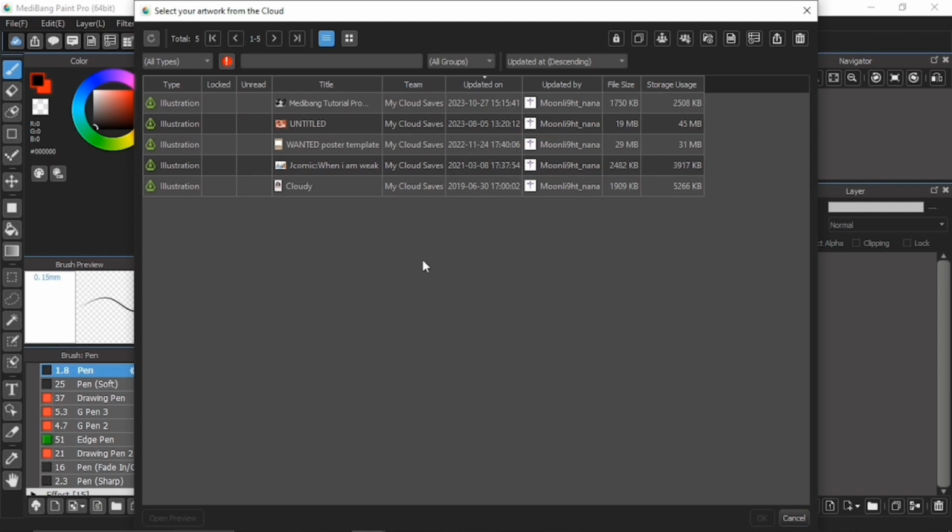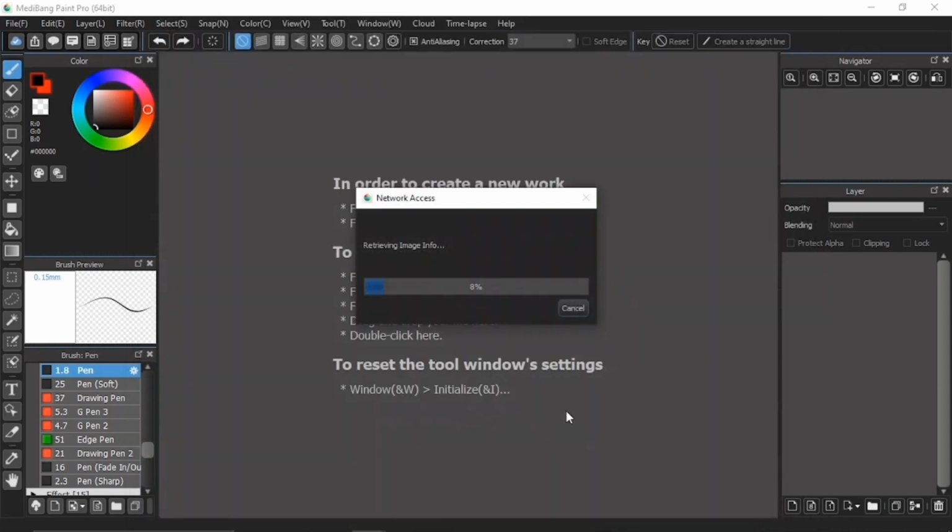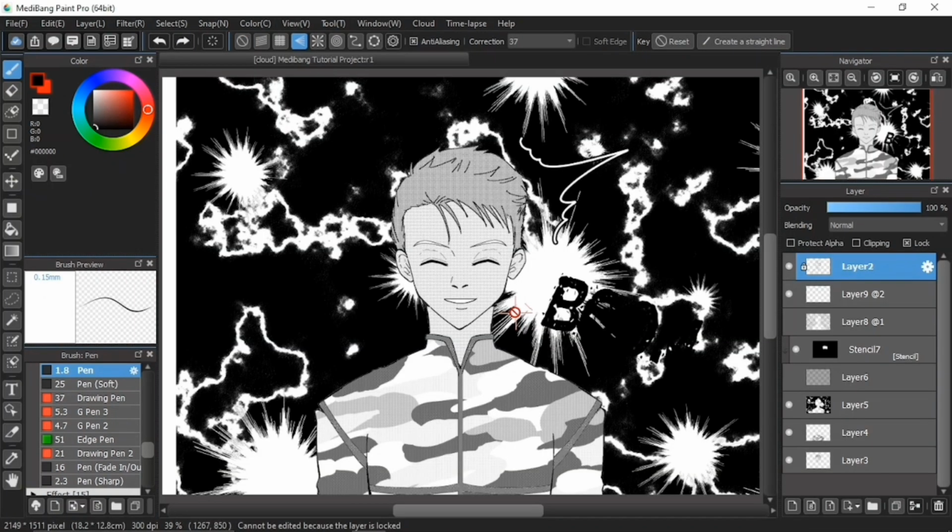So let's check for the project I just saved, and it is this one. Okay, the Medibang tutorial project. Let's click on it and then click on OK down here. This action will open the project. Again, you gotta wait for it to be downloaded from the cloud. Alright, now the project is open. You can then continue where you left off.